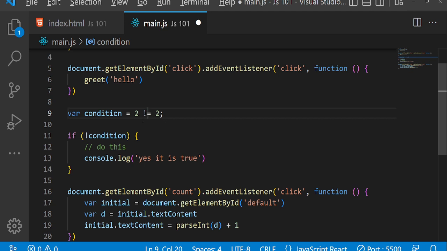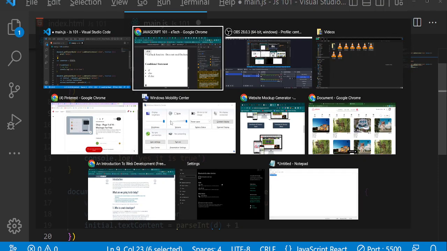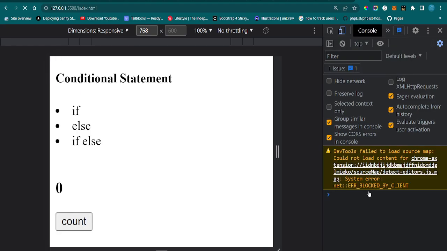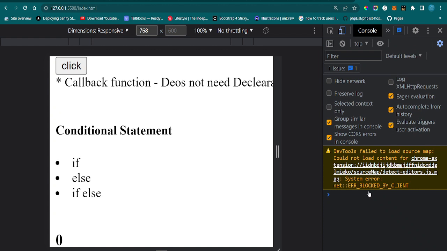So if this is not equal to, if this is not returning true, you see this will return true, but what we want is to log this to the console only if this condition is false. But in our case, this condition is true. So it's not going to log anything to the console when we refresh the page.